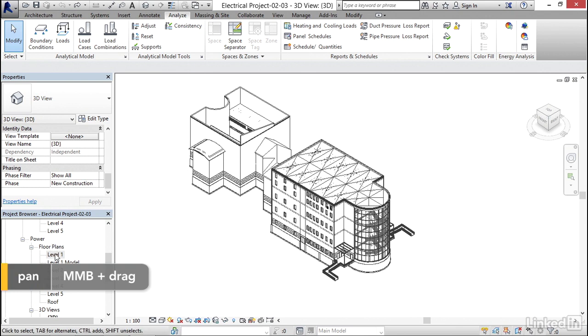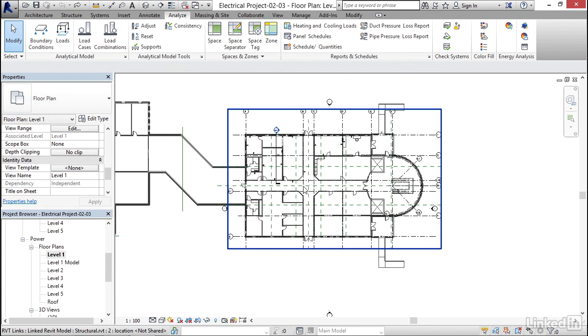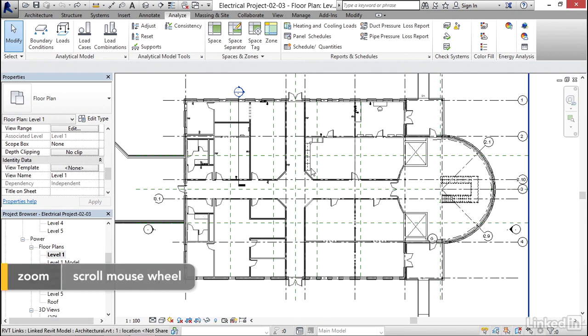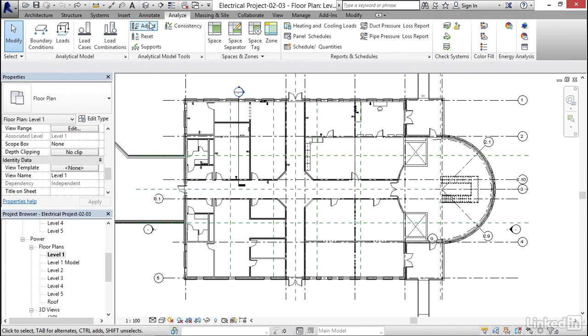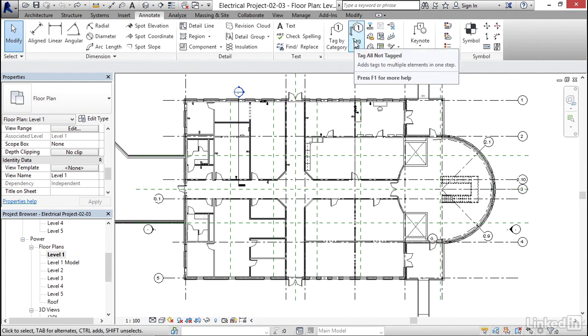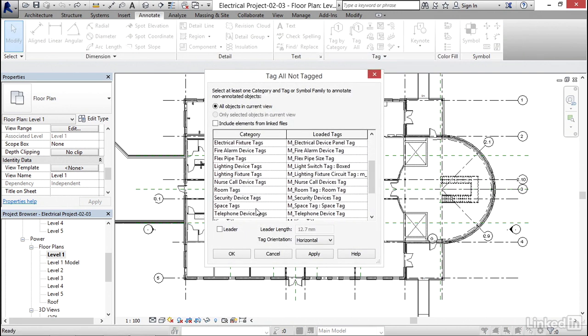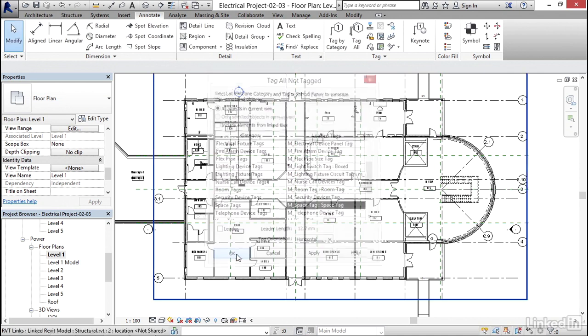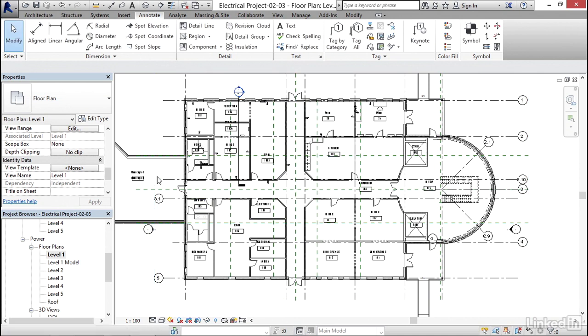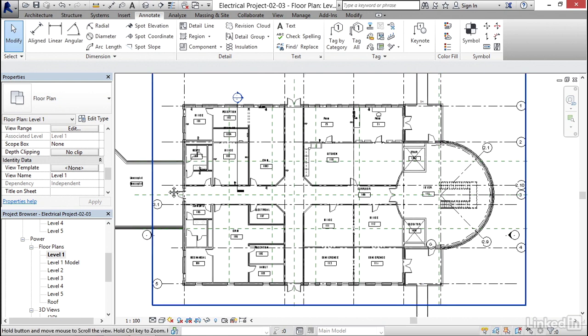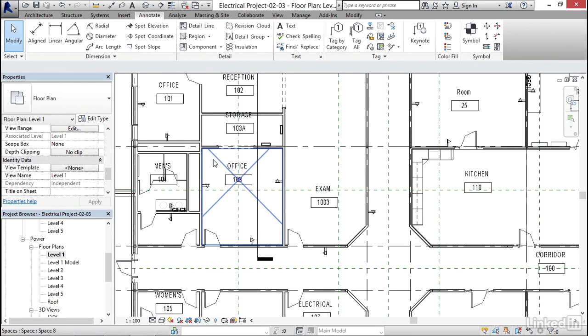So let's go down to floor plan level 1. What I want to do is zoom in here, and tag everything in one shot. So if we go to the Annotate tab, and click Tag All, I want to scroll down to Space Tags, click Apply, and click OK. Hit Escape a couple times. That's pretty cool, but what we have to do now is come in and marry these up.